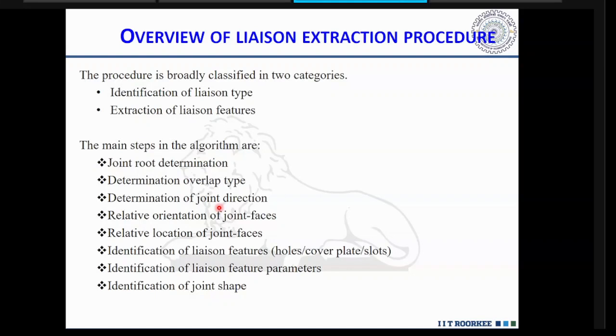identification of the lesion feature parameters, and identification of the joint shapes. All these detailed algorithms I am not discussing here because each algorithm itself will take 5 to 7 minutes to discuss. So whenever it is necessary, I'll talk a little bit about those algorithms.